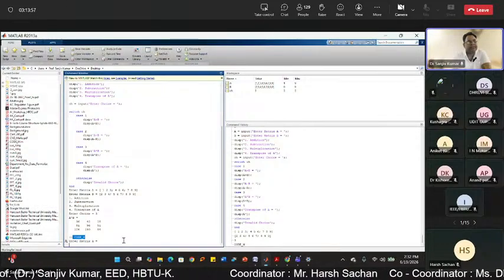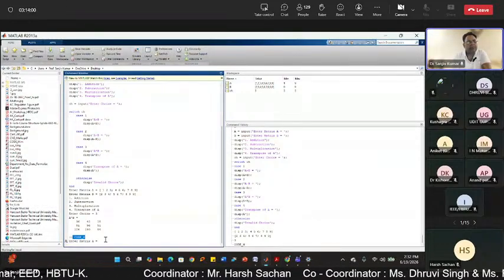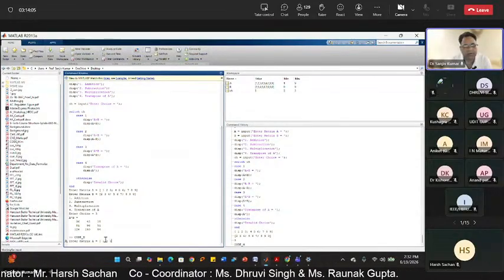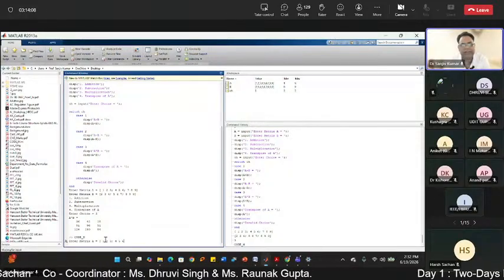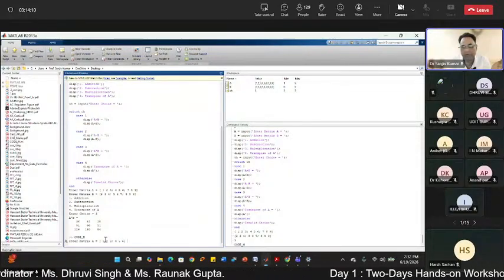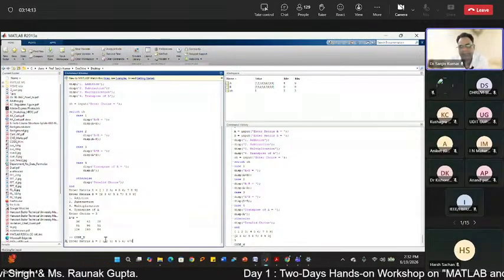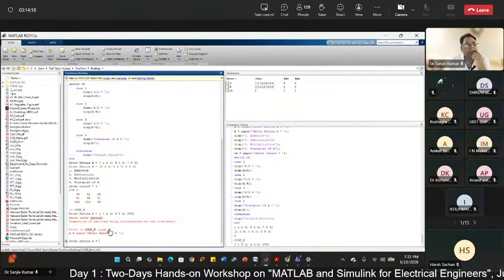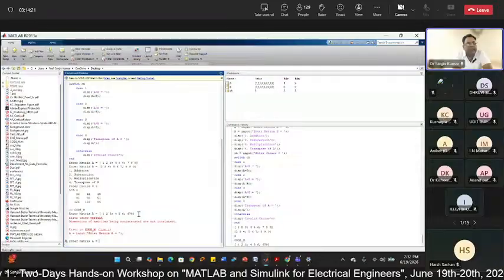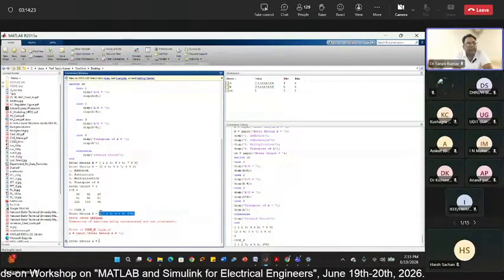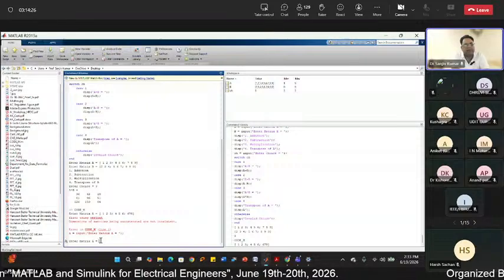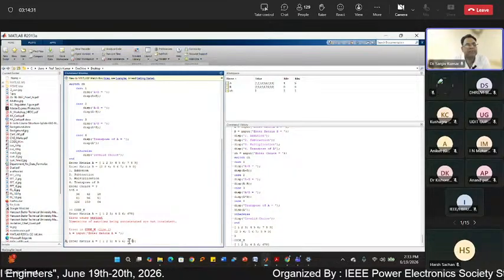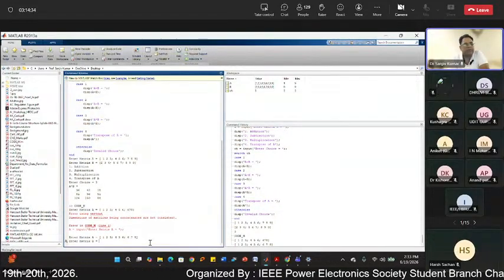If you give any matrix, A is equal to, I am giving like [1 2 3; 4 5 6; 6 7 8], bracket close, enter. Oh, I did not give the space in 6 7 8. Control V, give the space, 6, 7 and 8. Now it will take.